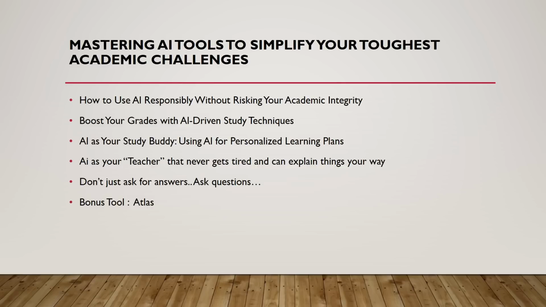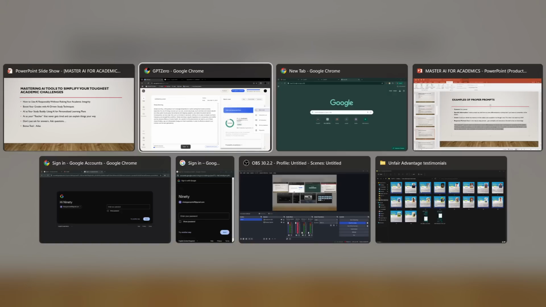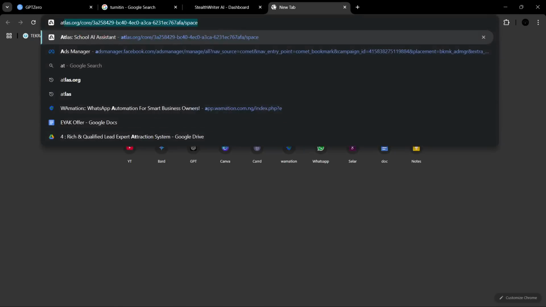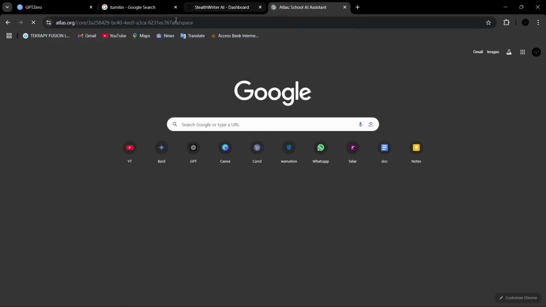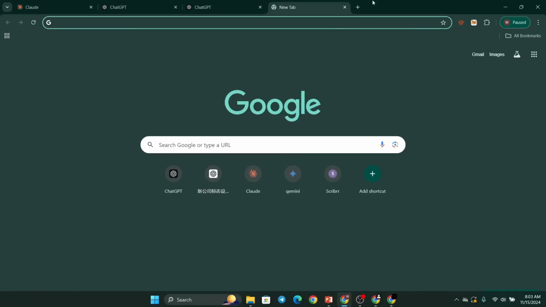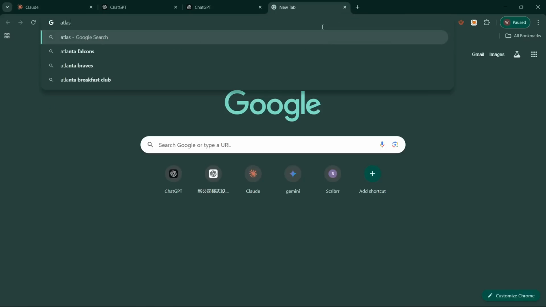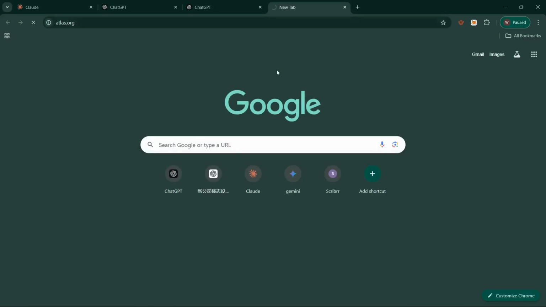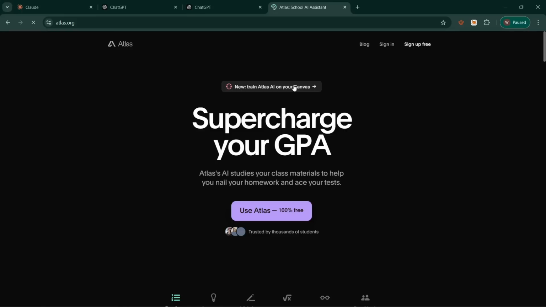And then let's talk about a tool called Atlas for a second. Atlas is one crazy tool. So the website is atlas.org. Never forget it. Atlas.org. And I already have an account. So imagine you're doing it for the first time. You just go to atlas.org and create an account. It's free also. And it's one very crazy tool that will help you.